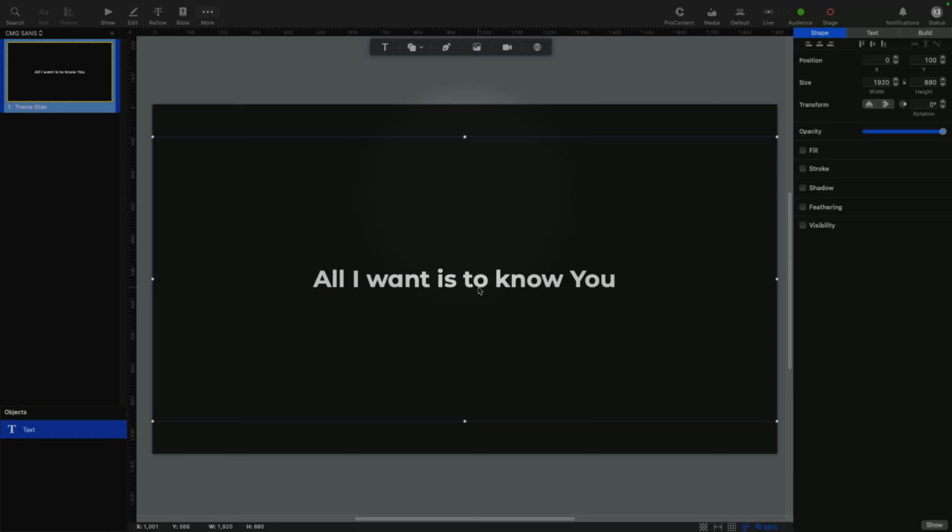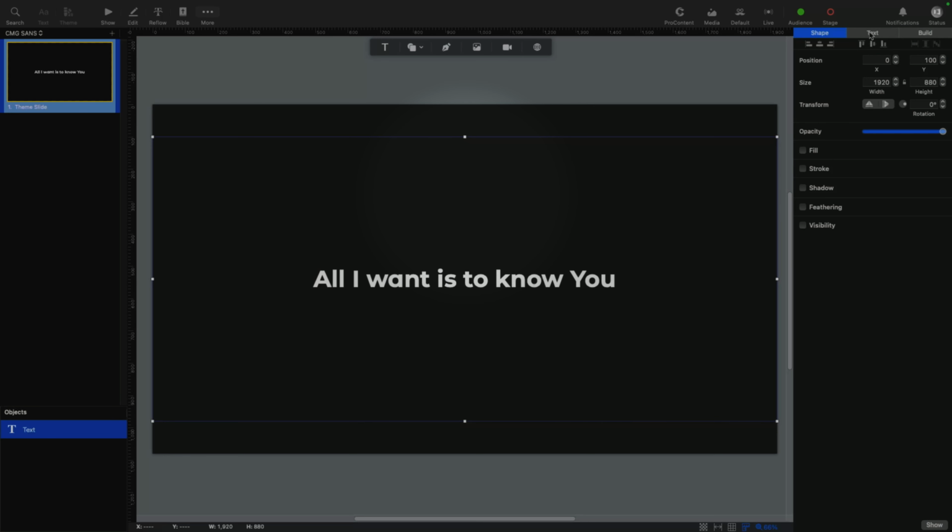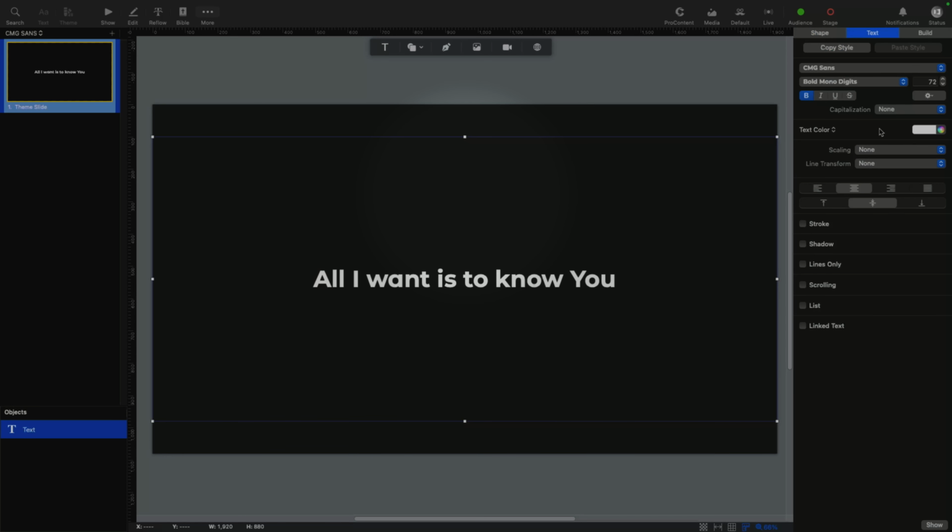This is a lyric from a song by somebody we know. They wrote it and we do it at church. So figure out how much of the page you want it to take up. Go up to the text and give it whatever font. I use the CMG Sans, which I get from Church Motion Graphics. I believe it's free. You should go get it. It really just stands out.